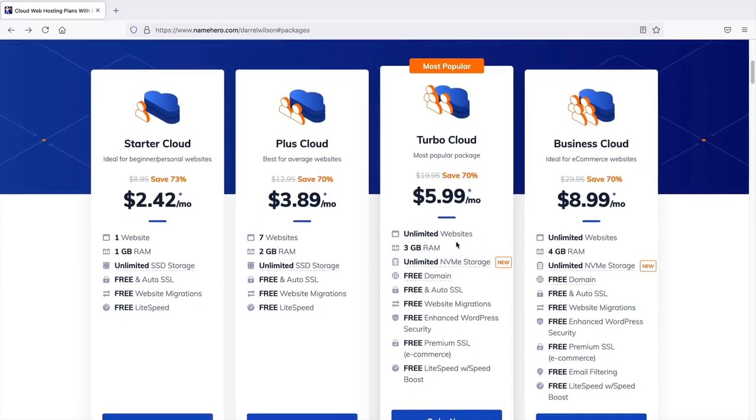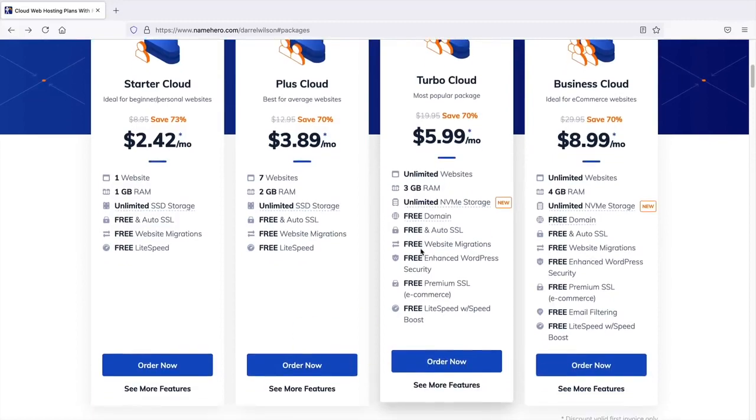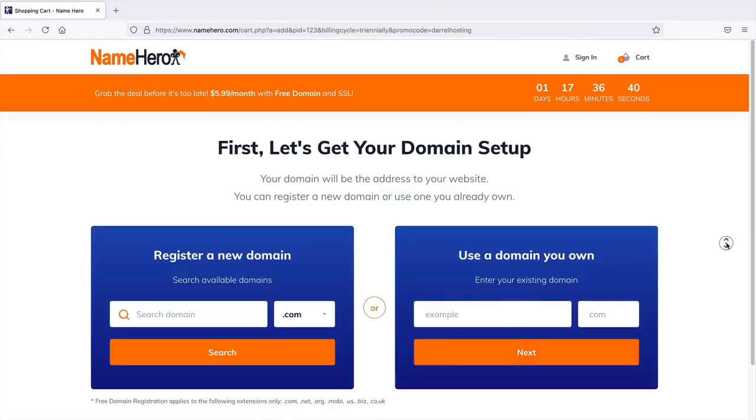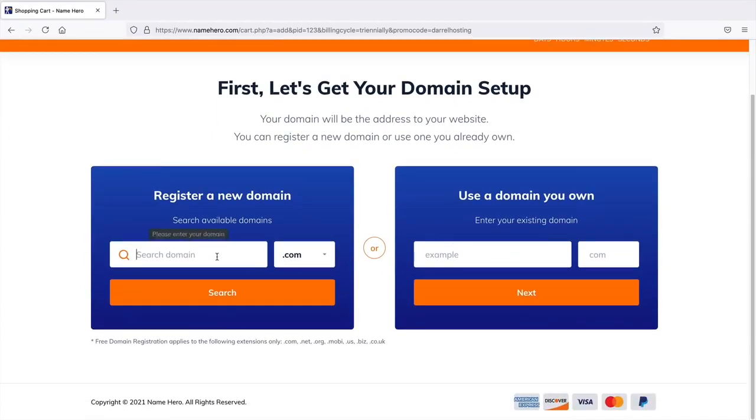You also do get more RAM as well, so you do have a little bit more server performance. So once you are here, you'll click on Order Now. All right, and then right below that, we are going to register a new domain name. So this would be the name of your real estate website.